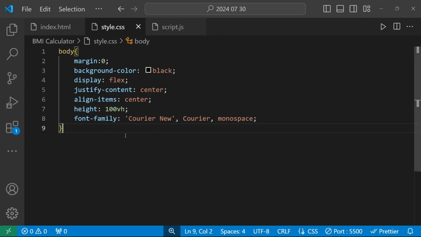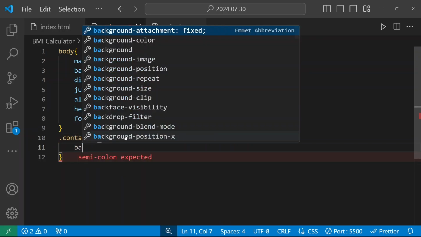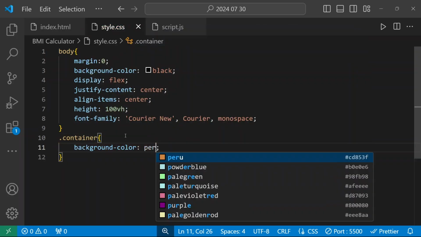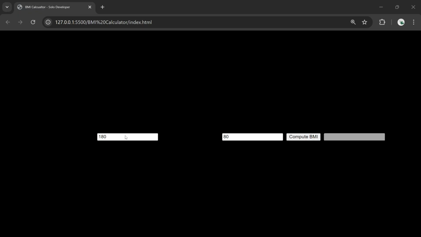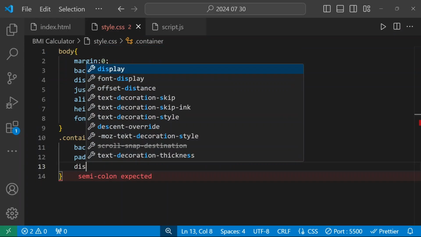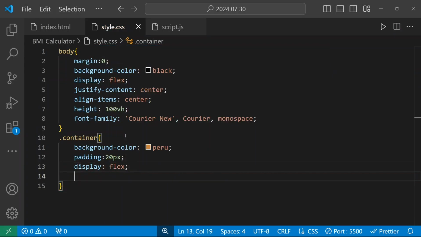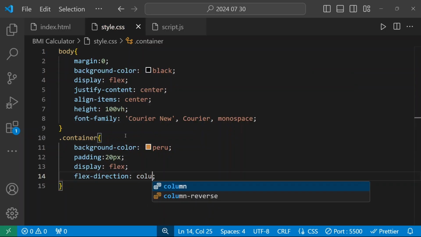Now we will give style for our container class. I'm going to give background color as Peru color. Then there will be 220px padding for this container. Then display will be a flex. We'll align this into the center again. Flex direction this time will be a column.